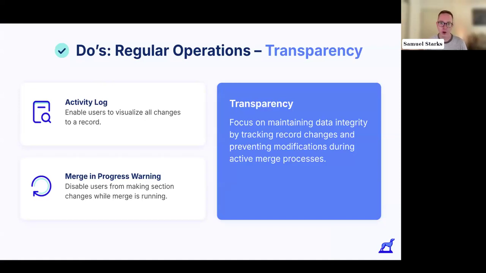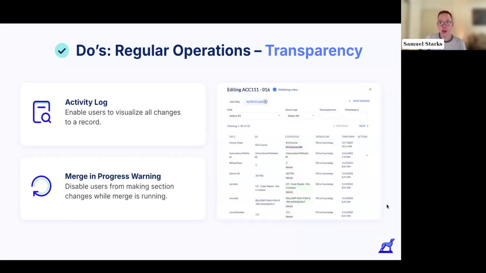Awesome. Now, another item that we do recommend, more on the operational side of things, are some features that I wanted to highlight that we have within the platform, specifically around transparency and visibility into any merge errors or even potential merge errors. That is going to be the activity log, something that is within scheduling as well as curriculum and catalog, and then also our merge in progress warning here.